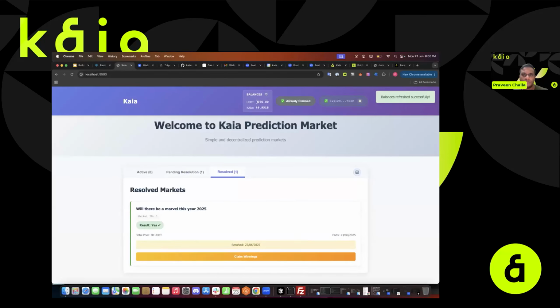So as you can see, USDT, I have 970. And if I win, I should get all the 30 because I get the money which I invested and also get the money from the loser. So it's kind of like playing. And then when you refresh, yeah, you get the 1,000. So this is the entire flow.